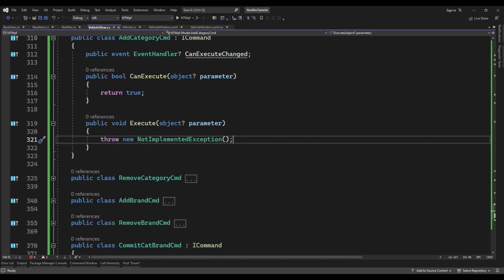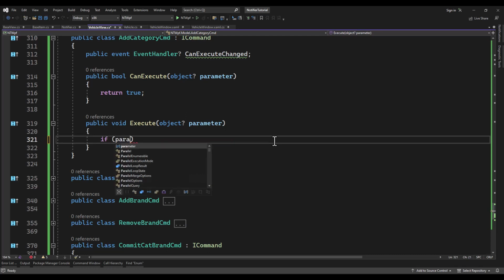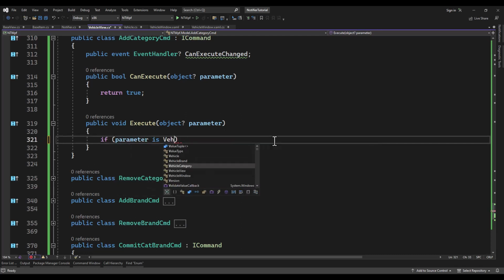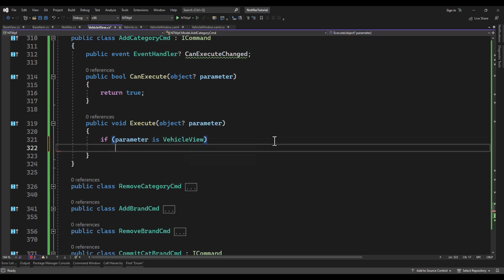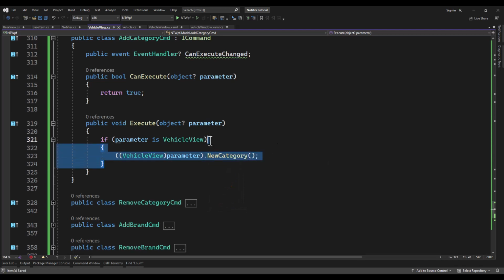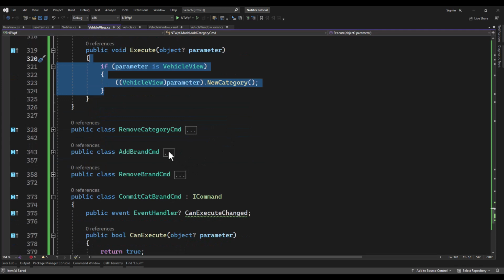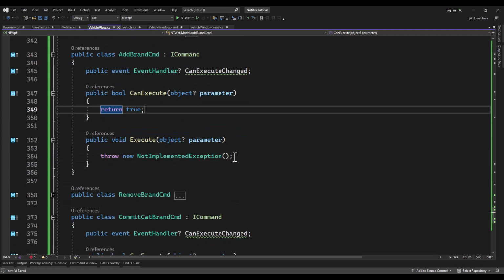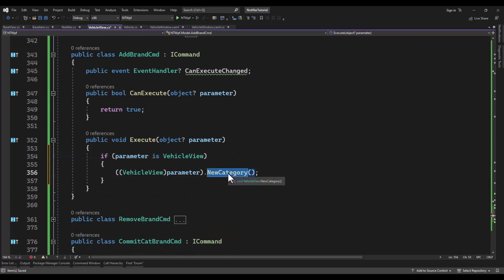Now let's get our commands in place. We've already got our code in place, so all we really need to do is cast the parameter to our view model. So I'm trying to be proper here and checking and making sure that it is a vehicle view, but there's nothing else it really could be, to be honest, at this moment. Our command parameter will be a vehicle view. It's almost the exact same code down here in the brand, except it's new brand instead of new category.